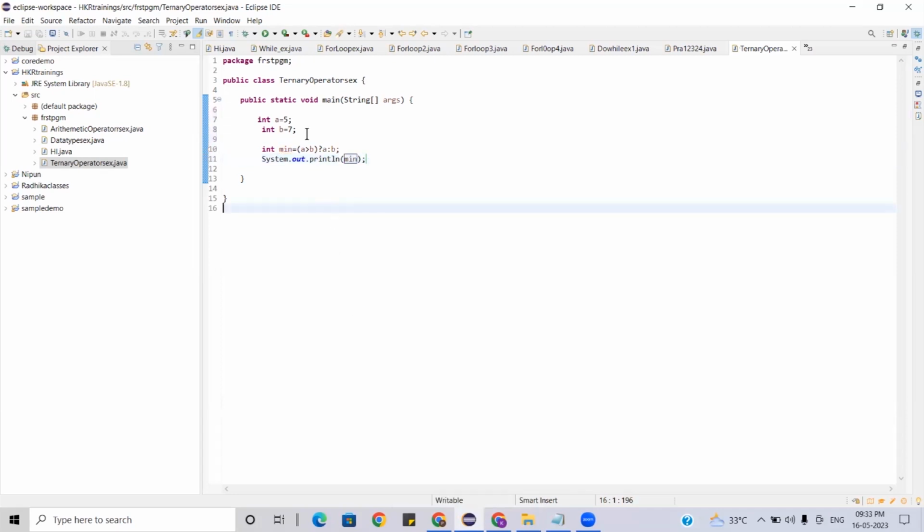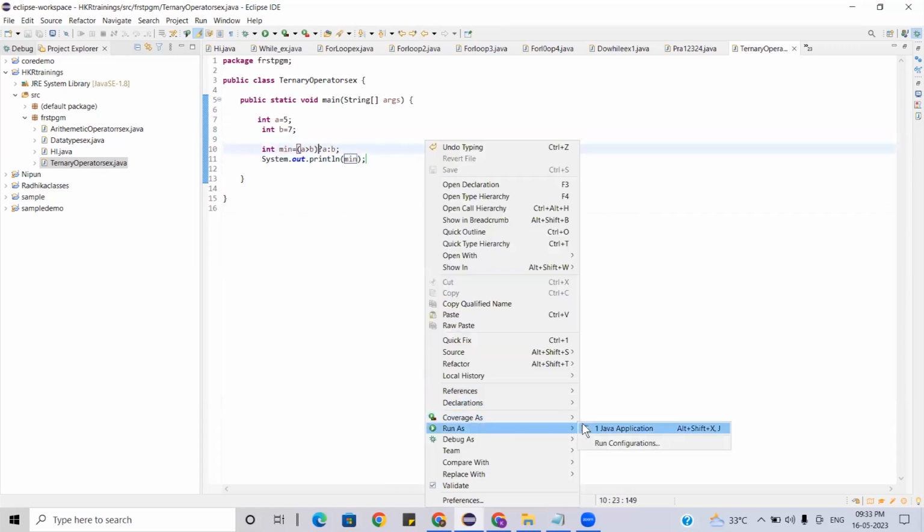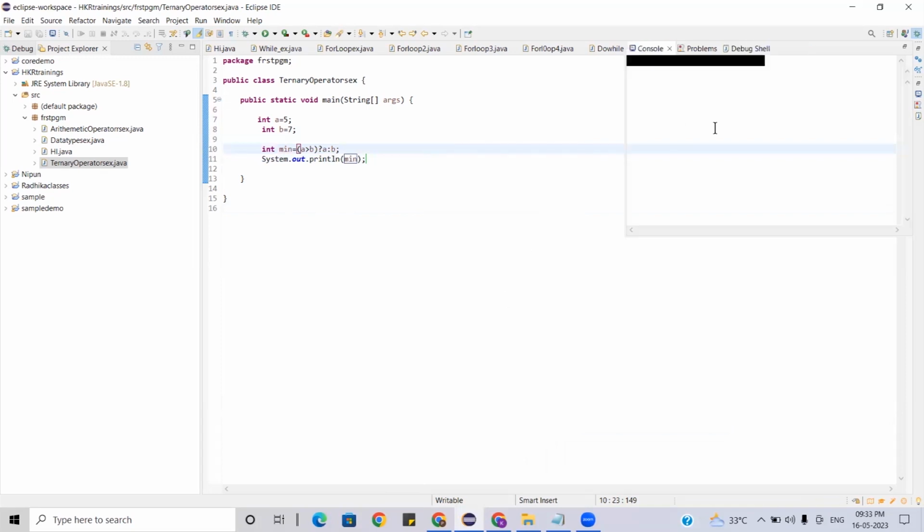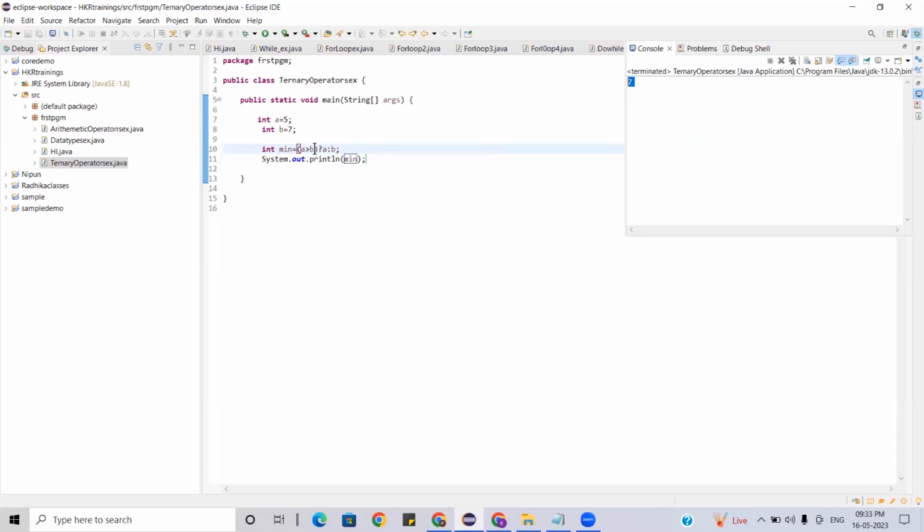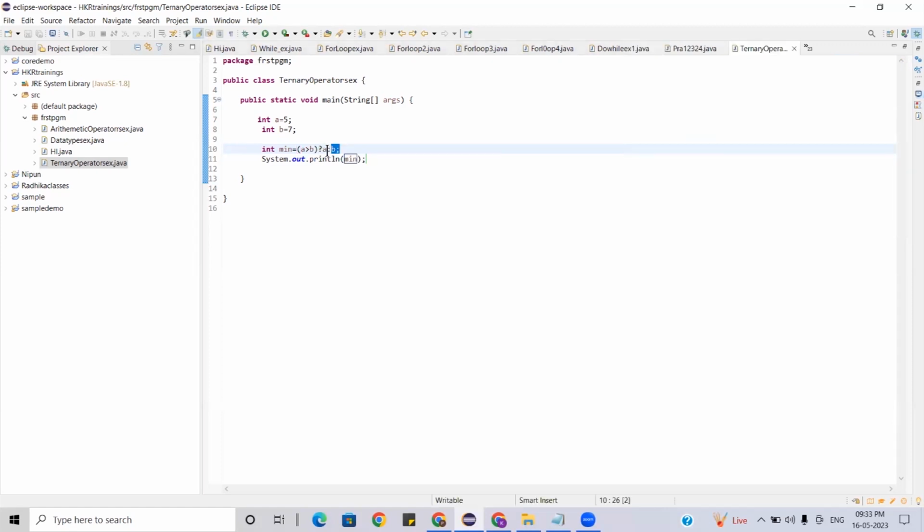Now, what happens when I say a is equal to 5, b is equal to 7? 5 less than 7 is true. So what is the value of a? A value is 5, so 5 should be printed here. But why is 7 getting printed? Any idea on why 7 is getting printed? Because I said 5 greater than 7, right? So a value is 5, and 5 greater than 7 is false. So when it is false, the second value is the one that gets printed. If it is true, then the first one is printed.